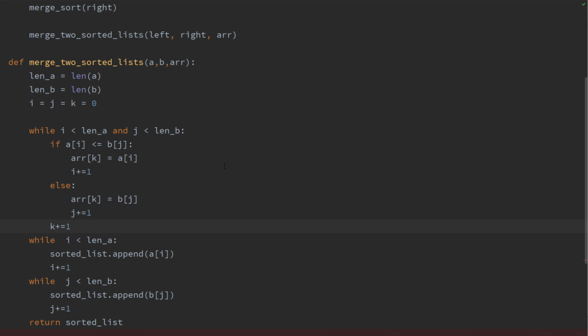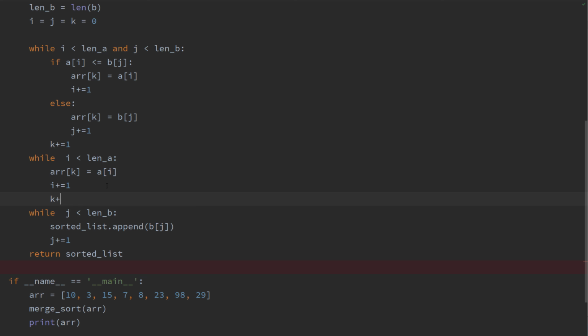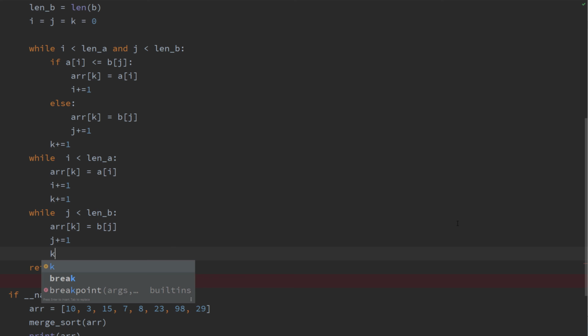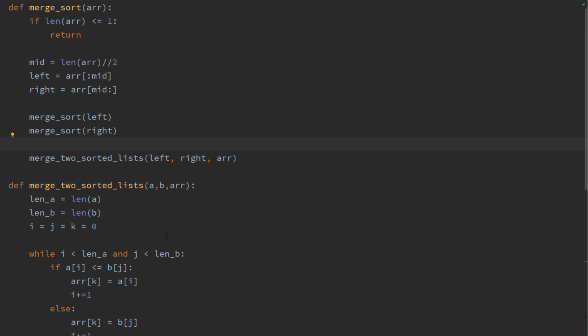Okay. You will do a similar thing here as well. So here you will do assignment from array a and then increment k. Same thing here and increment k. And you don't return anything because the inline array itself is sorted. Okay. So it's the same code as the previous one. I'm just optimizing my memory usage.